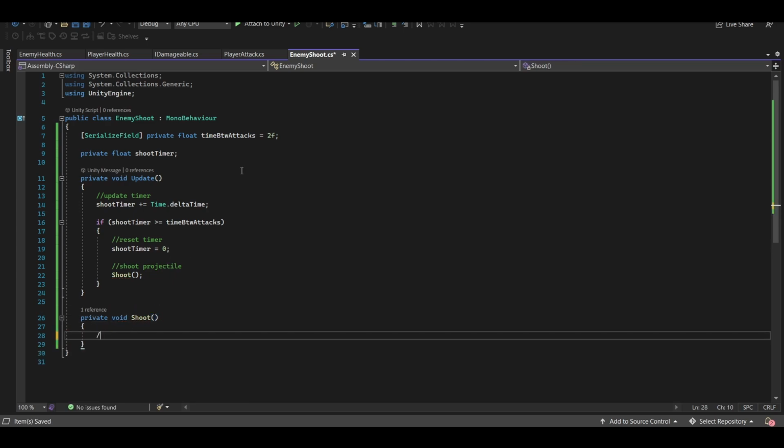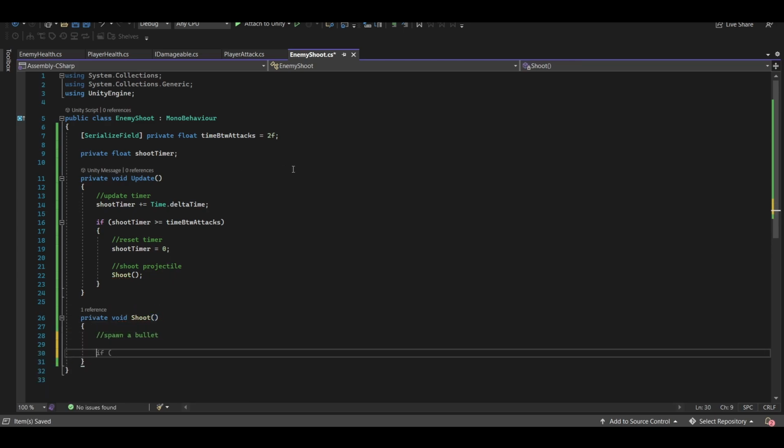Now, we know in here we're going to want to spawn a bullet, but I also want to directly set the velocity of the bullet inside of this shoot function. I would normally separate this logic out, but to keep this tutorial very easy and fast, we're just going to set it right here. And I'll show you actually a really cool trick to do that.